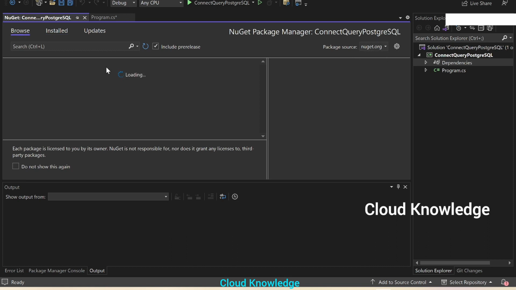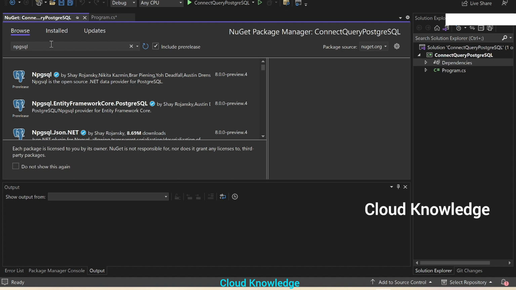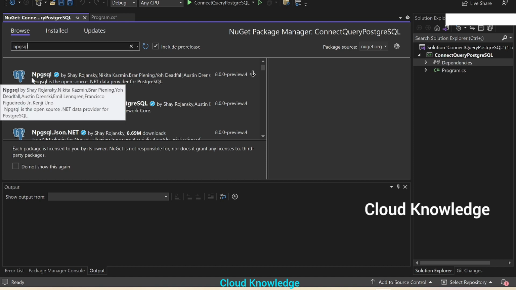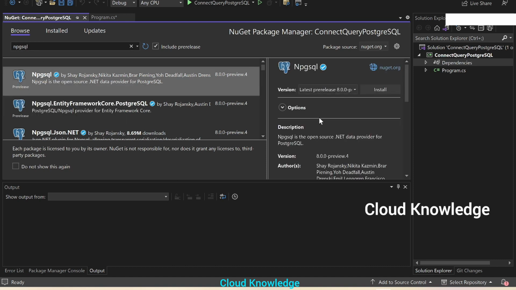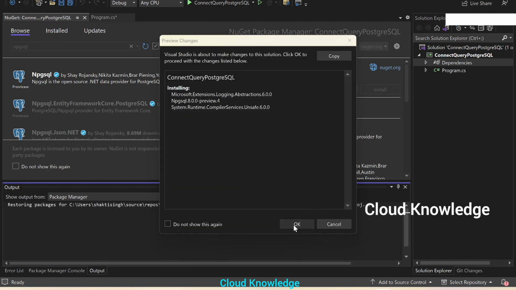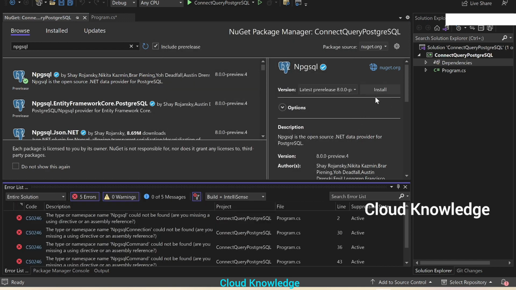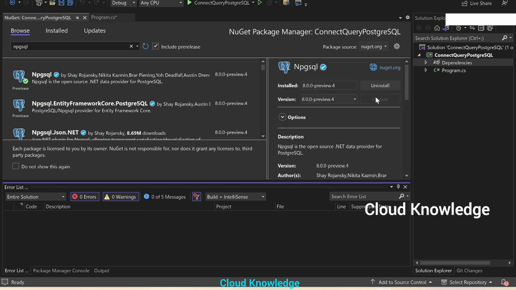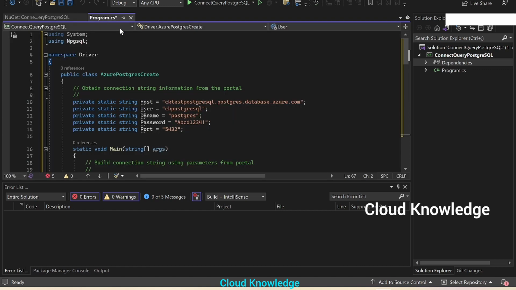We'll go to the browse section, and here we'll search for Npgsql. And we could see here, it appears at the top, Npgsql. It is an open source .NET data provider for PostgreSQL. We'll click on install. Click OK. Wait for it to install. It shows now here uninstall, which means it is installed. We'll go back to the program.cs, and now we could see that the error is gone.